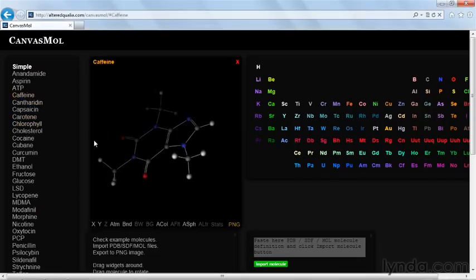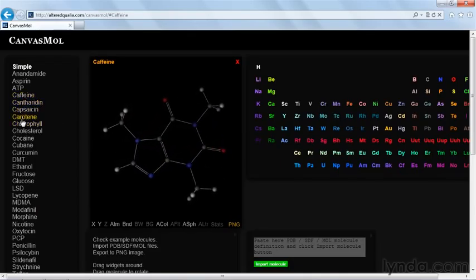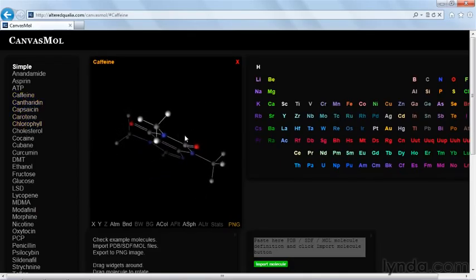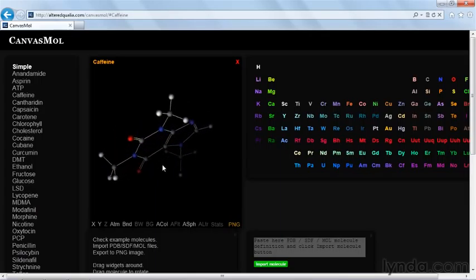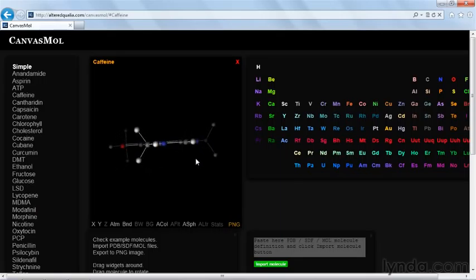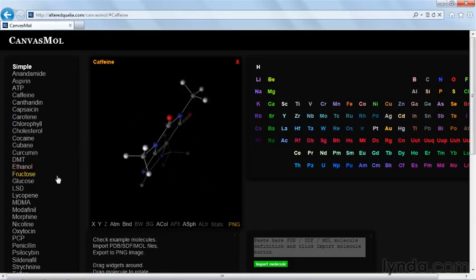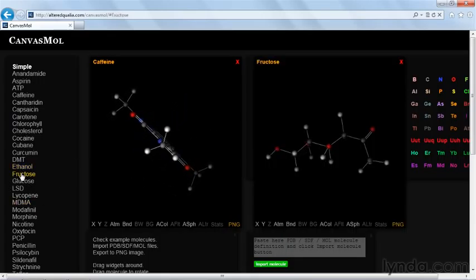Here's caffeine. So you can see that what's happening here is when I click on a molecule over here in this list, this Canvas drawing surface pops up and it shows me the molecule for that particular item. In this case, this is the caffeine molecule, and I can use the mouse to grab this thing and move it around. And I can choose some other ones. Here's one, fructose, another one of my favorites.